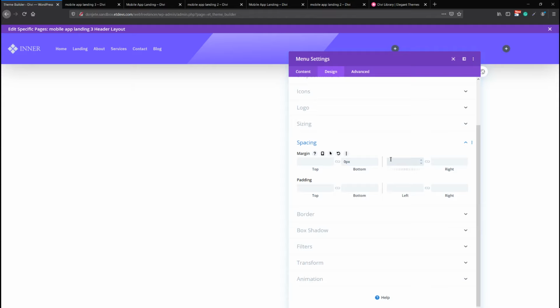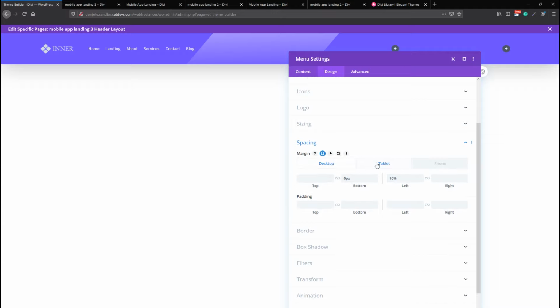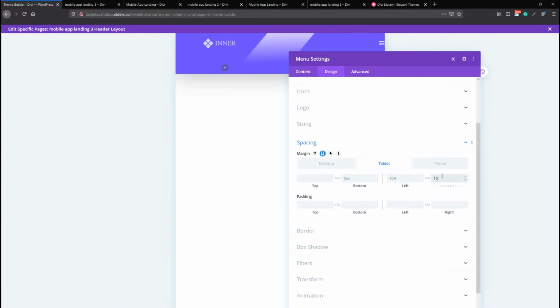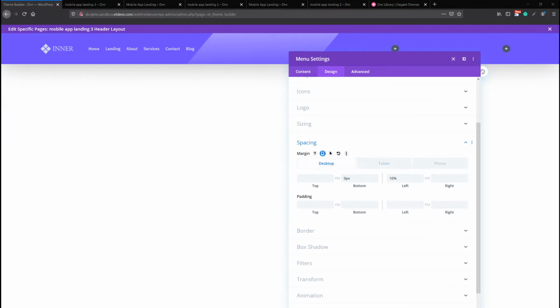We'll also add some left margin, 10%, and on smaller screen sizes, we'll use some right margin as well, also 10%, and that will just help us keep things aligned the way we want them to be aligned.